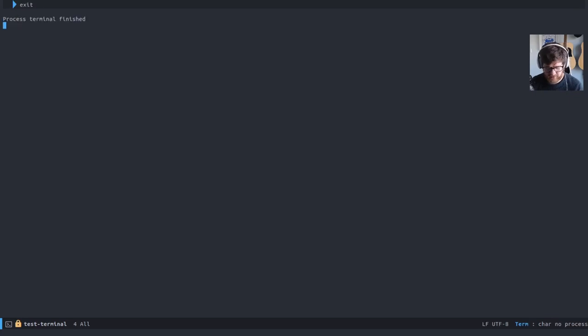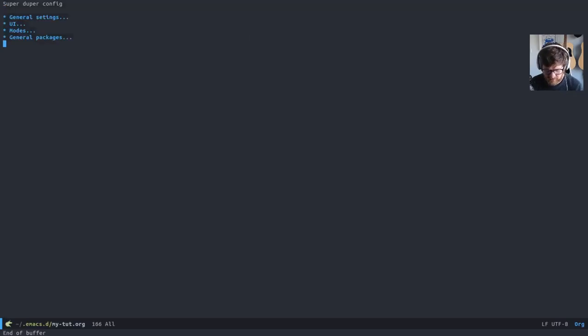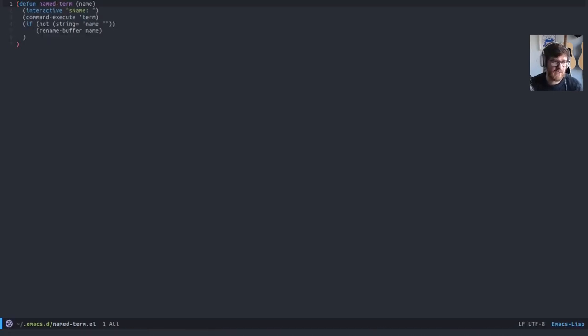So I wrote a little script. So I'll just kill that. If I go to my bookmarks, let's open the config anyway because we're going to need to. And now if I also open named term. So this function, all it does is it takes a name and launches the terminal. If you don't type anything and you just hit return, it'll create the *terminal* buffer name. Otherwise, it'll open the terminal and then rename the buffer immediately. And then you have a named terminal.